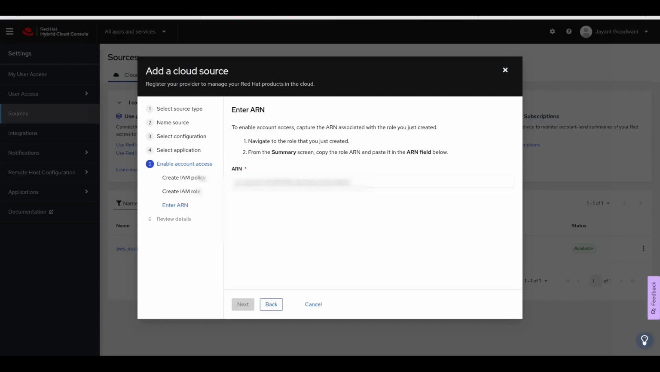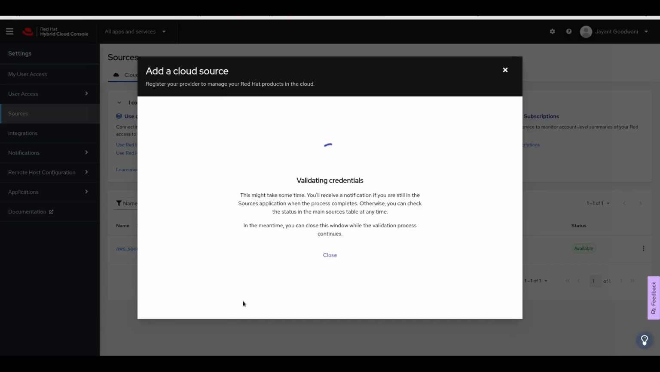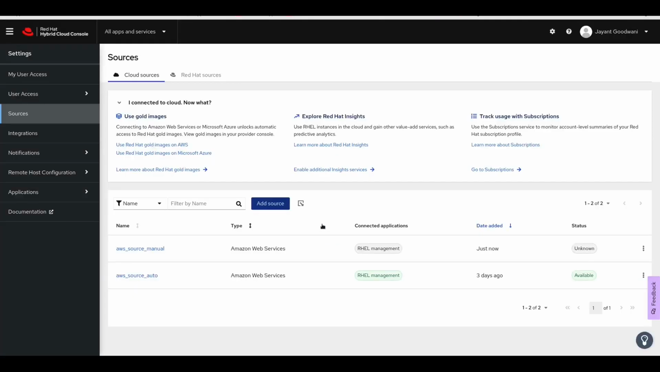Go back to the cloud source. Paste the ARN in this field. Click on Next. Review all the details for the source and click on Add to complete the process. Now here we can see that our second source is also created using manual configuration and the status is still unknown.